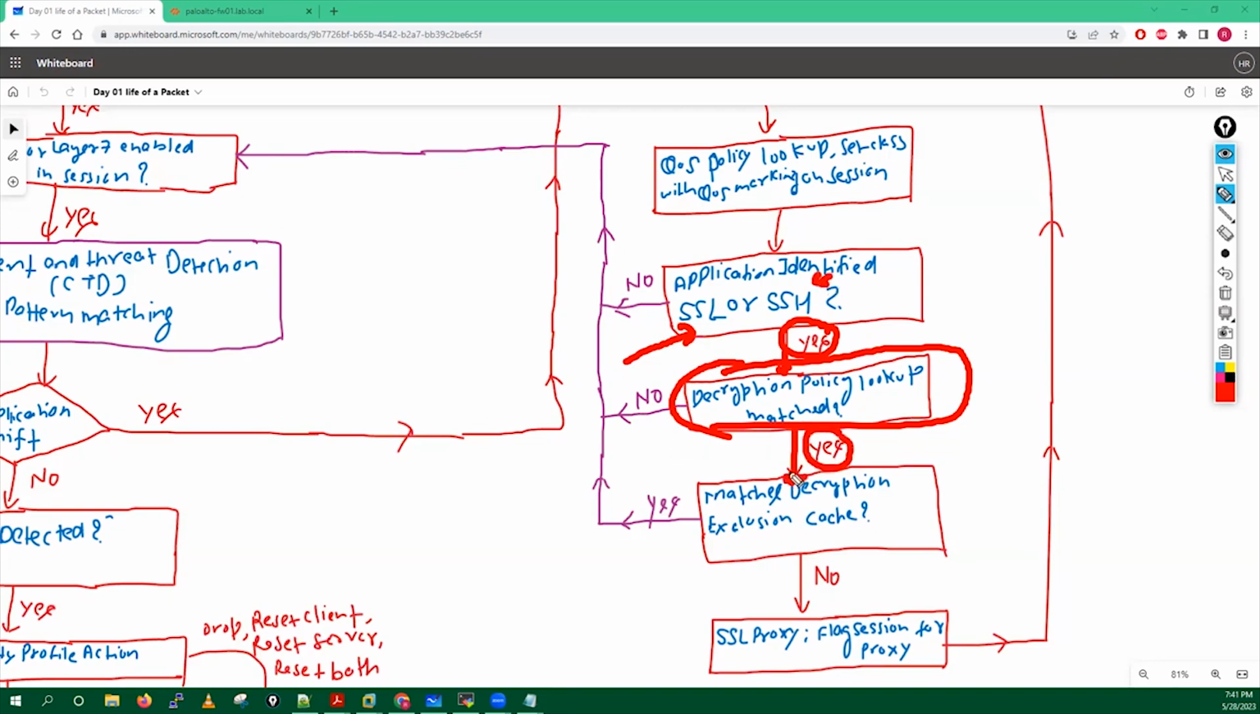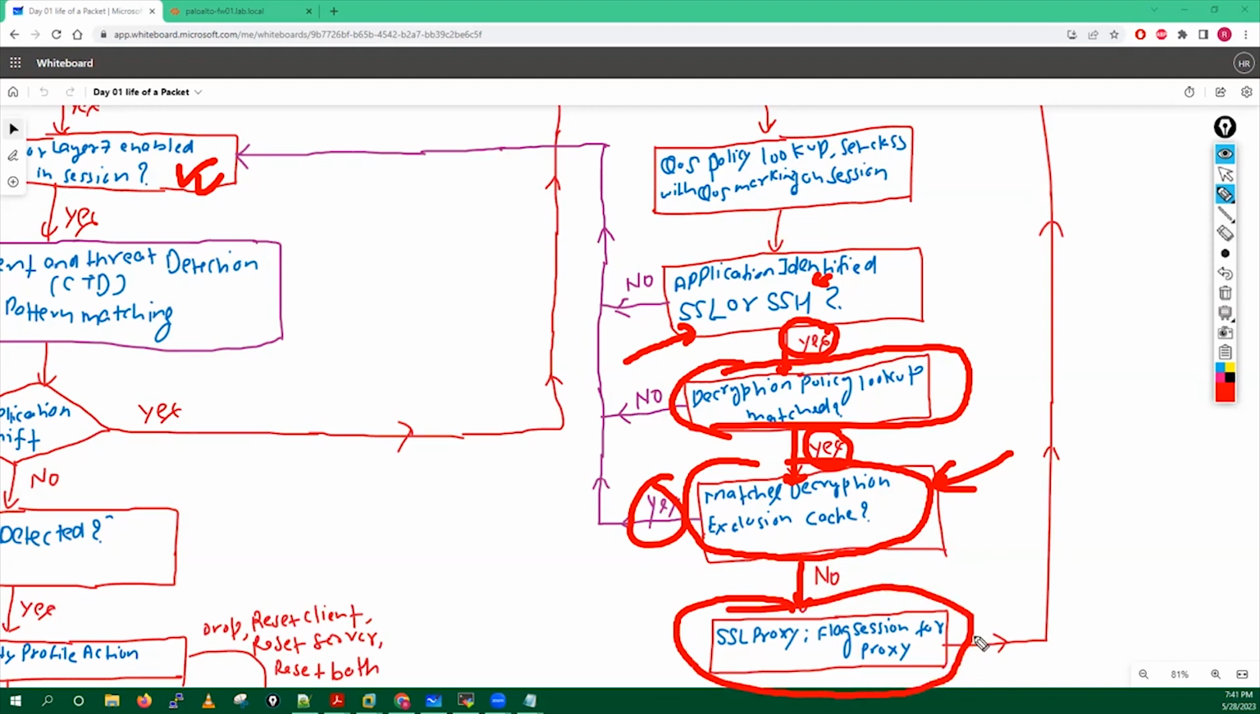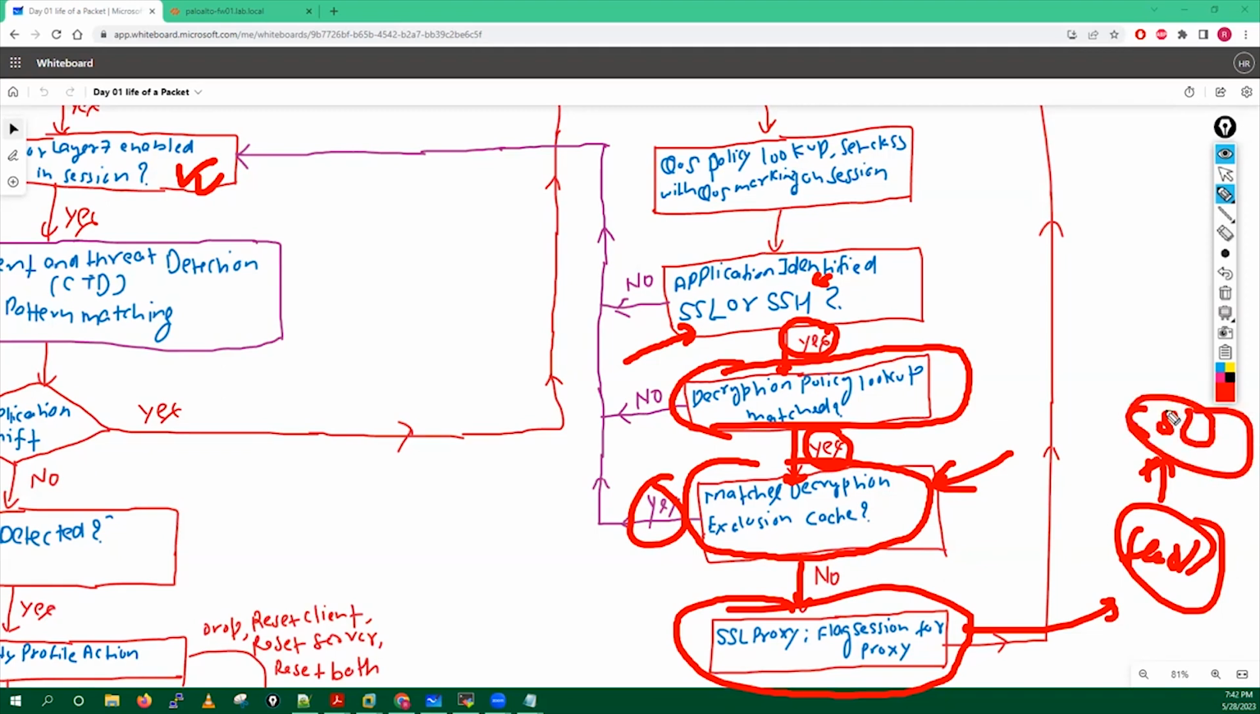If decryption rule is matching, like match decryption exclusion cache. So guys, there is just one exclusion cache, where we are able to exclude some traffic from the SSL decryption. If yes, then this packet goes towards layer 7. If no, now this particular packet again goes into your fast path for the SSL decryption related things. Okay.